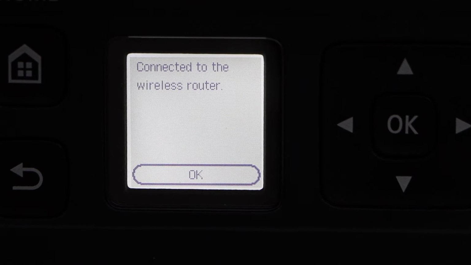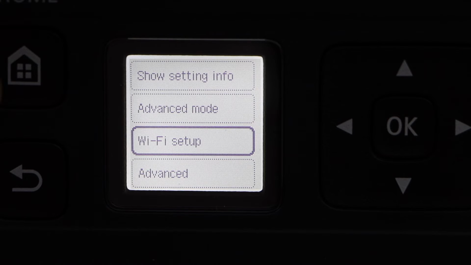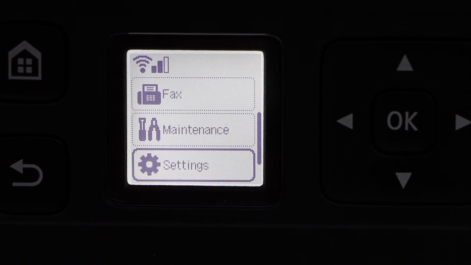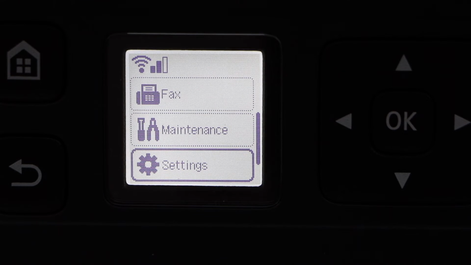Printer is connected to the wireless router. Press OK. Click on the home screen. You will see the wireless signal on the top of the screen. So we just completed the Wi-Fi setup.